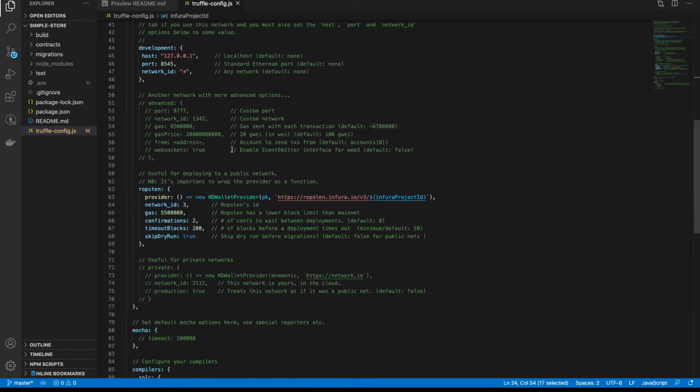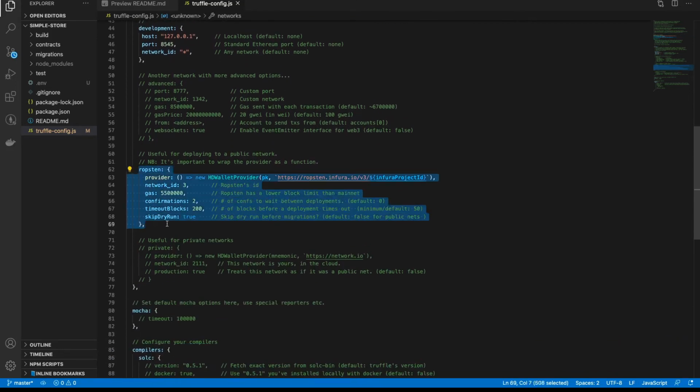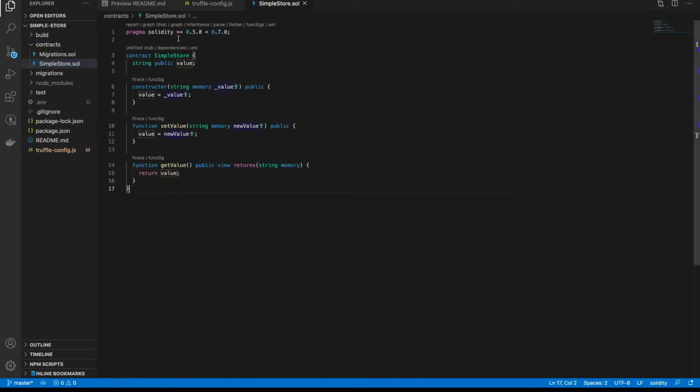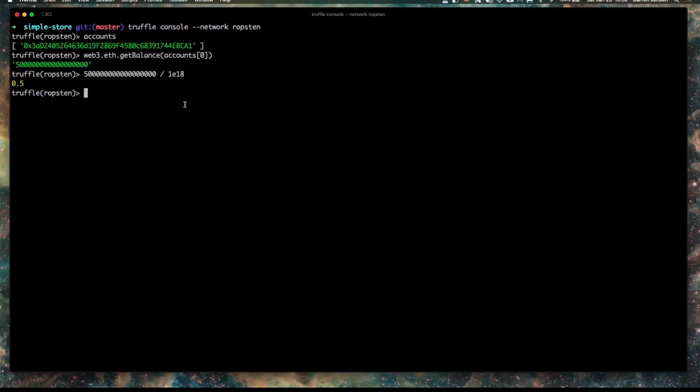Further down, I've got the config for Ropsten in particular, and I use the HD wallet provider, and I pass in the private key and the project ID like so. And then I set a few defaults. This comes with Truffle config, by the way, and I'm not going to go into Truffle. I just wanted to show you how I set this up to connect to Ropsten. But what I do want to do now is deploy this simple store smart contract using the account that we have loaded in here.